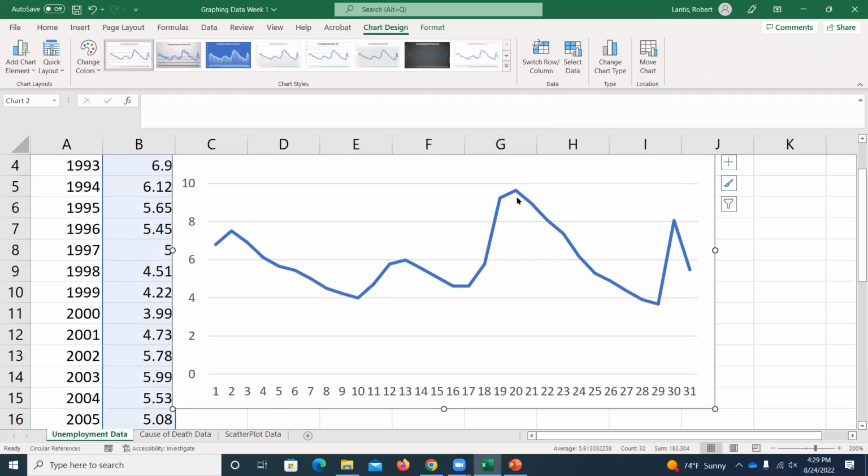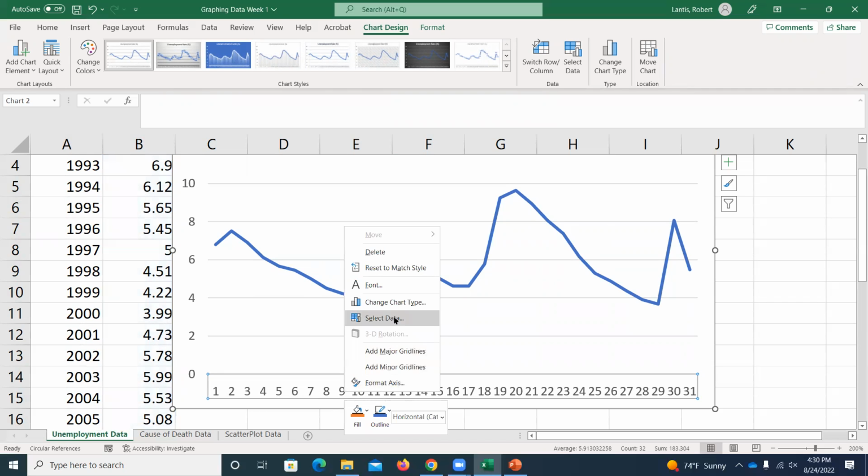Now the problem is I don't know what year this was, right? It just started from 1 and went to the very last observation. So to put these years on the x-axis here, I'm going to select these numbers. So just left click on them. I'm then going to right click, and I should have a select data option.